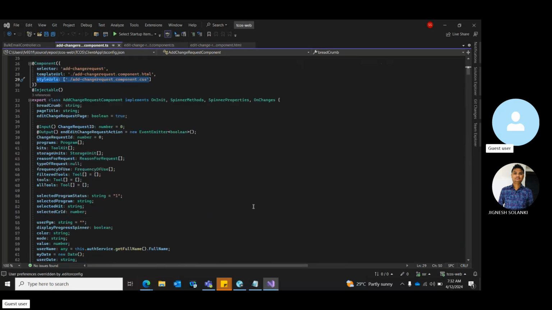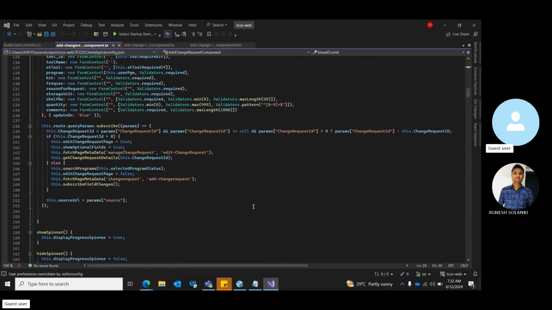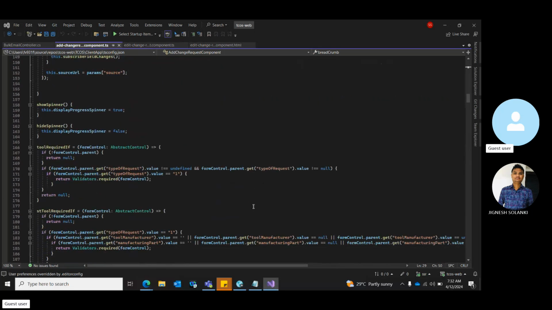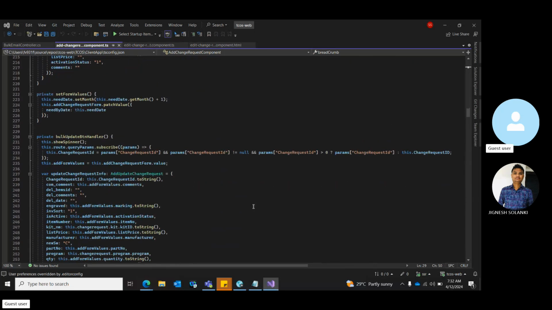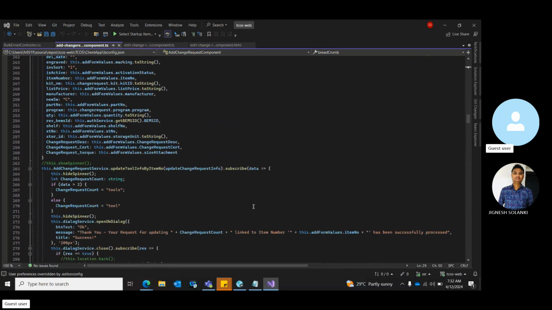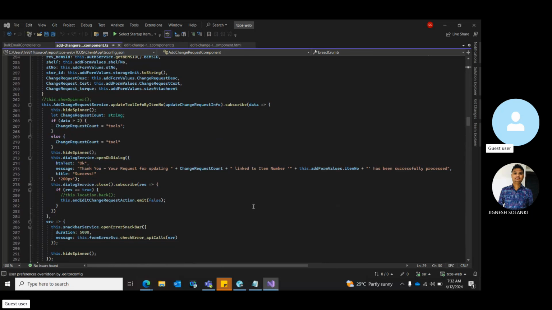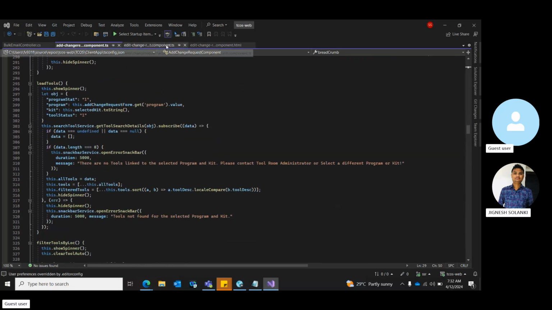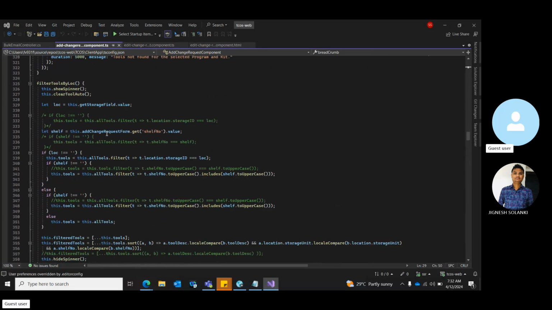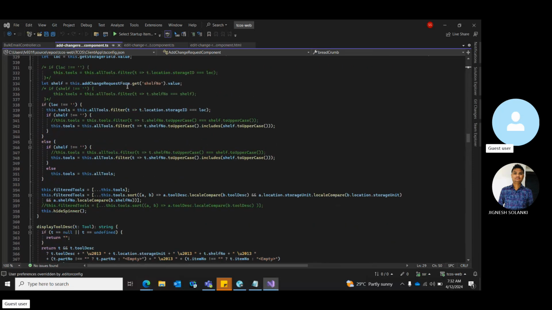So here we write all the logic to get the data from your backend. The coding structure and architecture will be very similar to C sharp only. The rest we will see one by one, but the architectural pattern is very similar to C sharp.